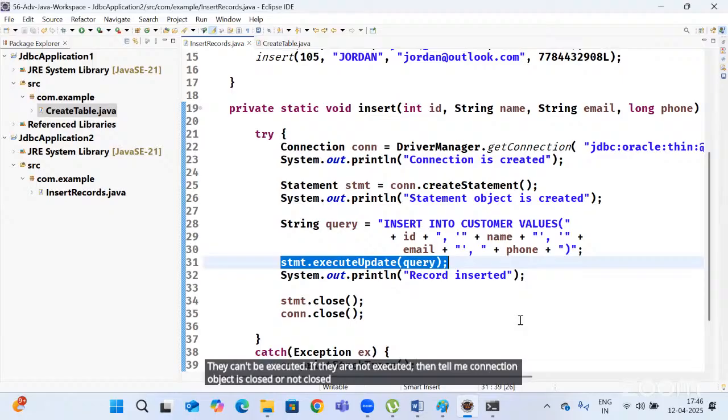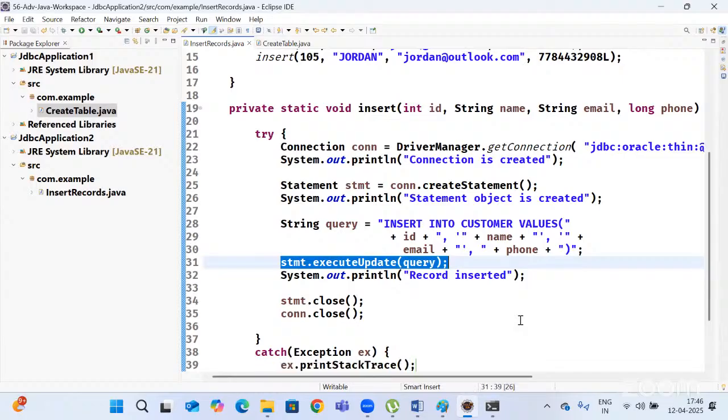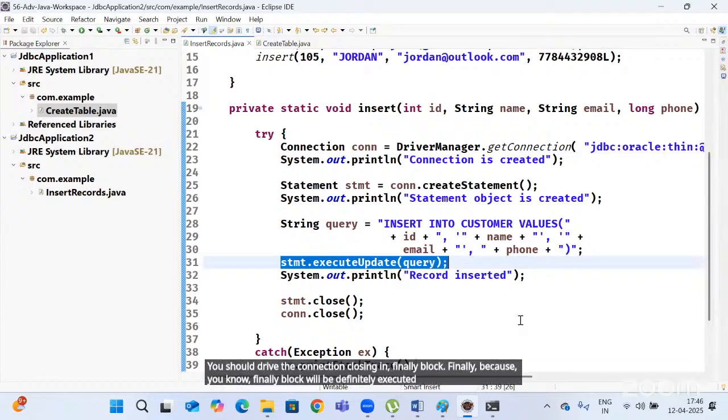If they are not executed, then tell me, is the connection object closed or not closed? Not closed. Don't close the connection in the try block. You should write the connection closing in the finally block. Which block? Finally, because you know the finally block will definitely be executed irrespective of the exception. Whether an exception occurs or does not occur, the finally block will execute.